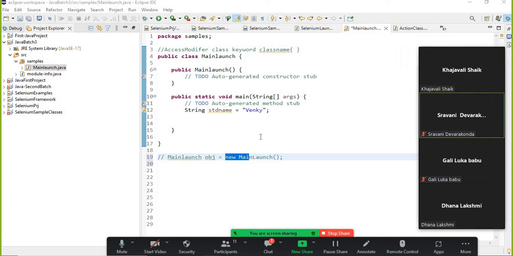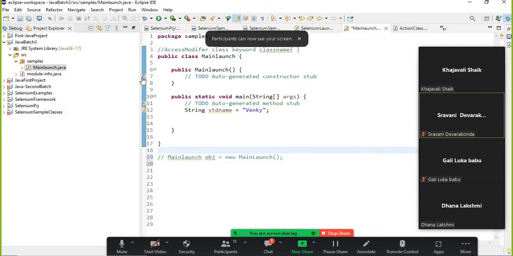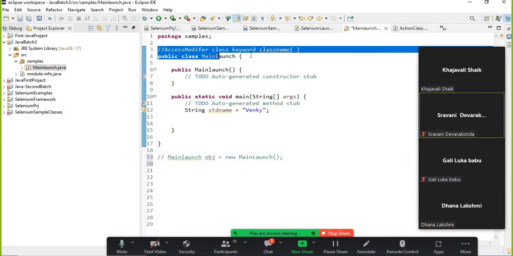Are you able to see the screen now? Yes, sir. Okay.